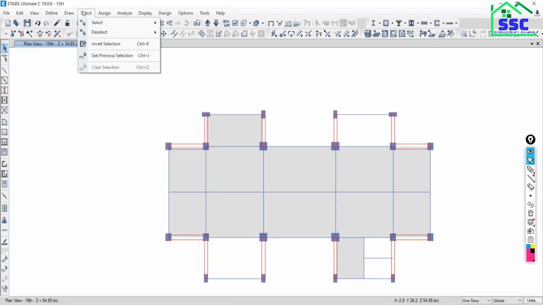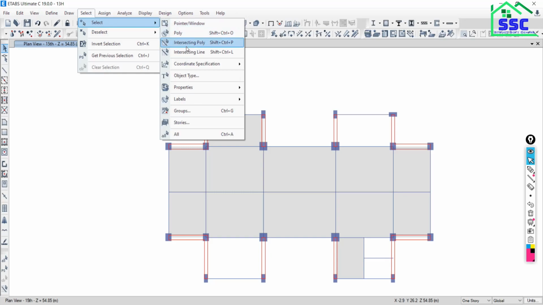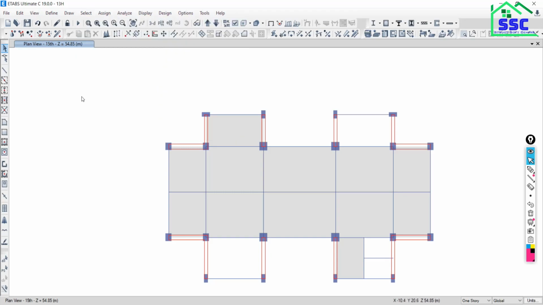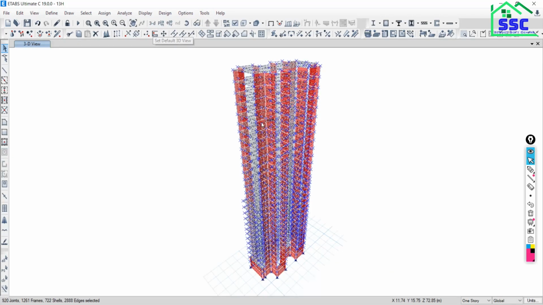Go to select. Are you saying all? If I choose all, everything gets selected. Your columns are selected, the joints are selected, the shear walls are selected. Everything is in selection, but that is not what is required. I only have to select the slabs.